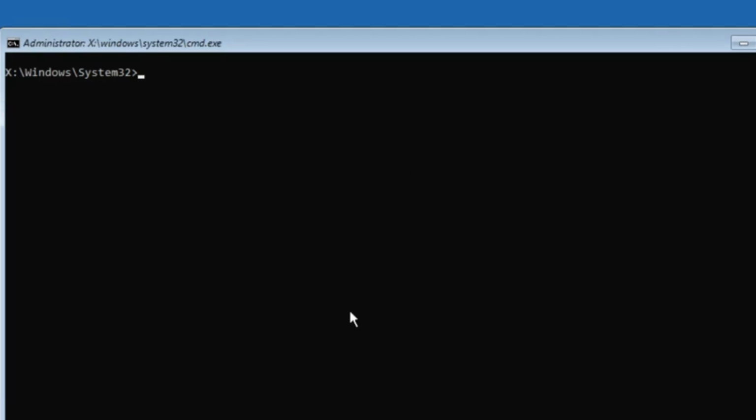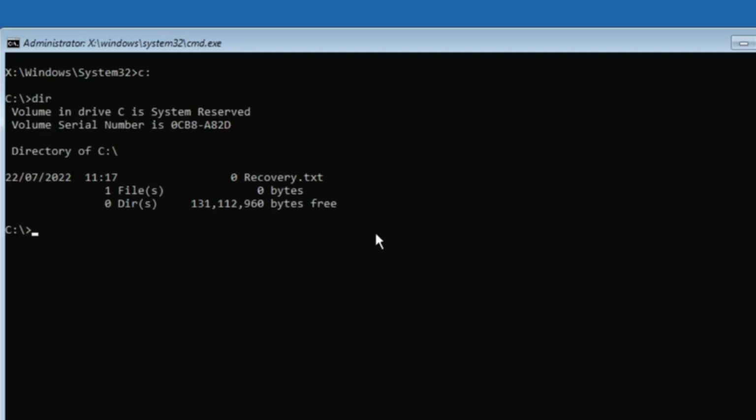First, we need to switch to the drive where Windows is installed. Usually, it's the C drive, but let's confirm. Type C and press Enter. Then type dir and check the files. If you don't see Windows-related folders, it means Windows is not installed on this drive.